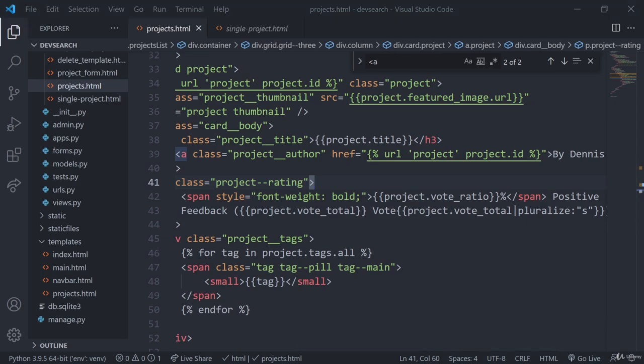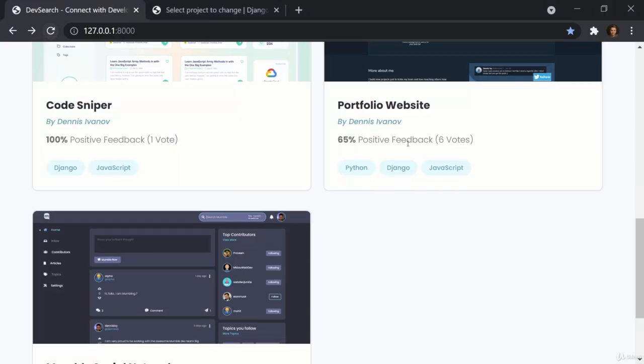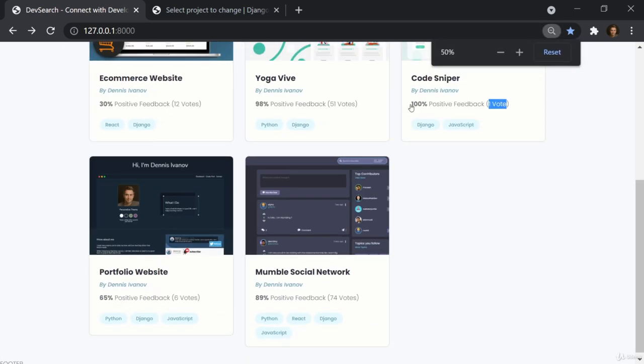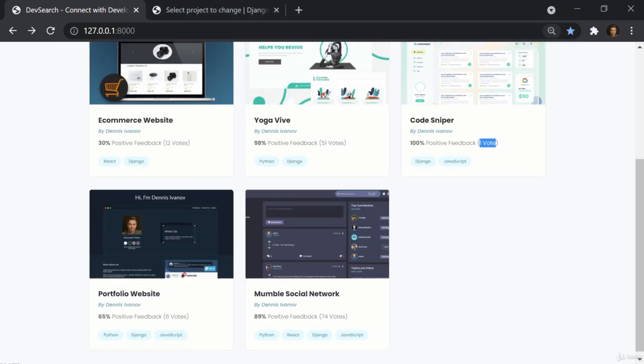So if I go ahead and go back here, let's see. So this one says 6 votes. This one says 1 vote. So we just wanted to fix that up. So let's go ahead and move on to the next page.